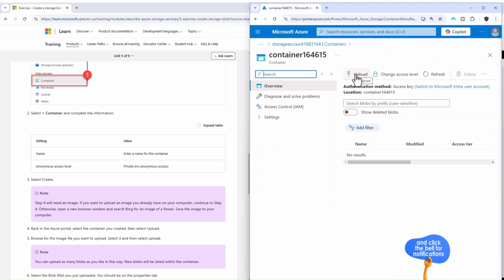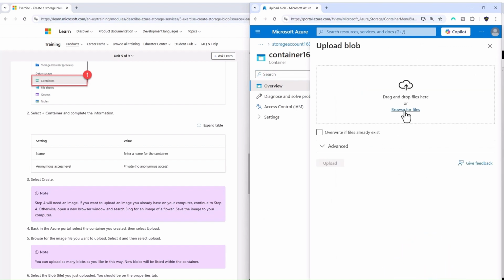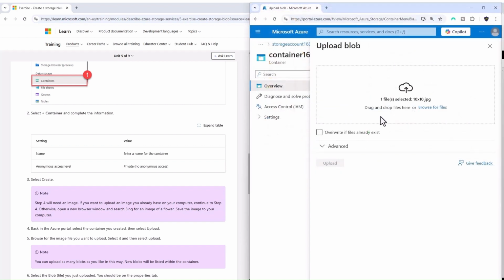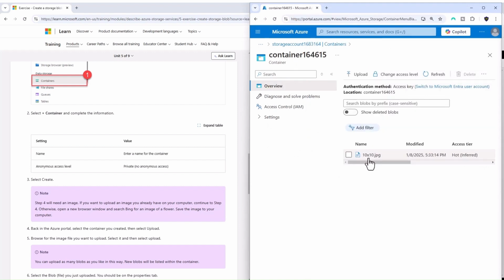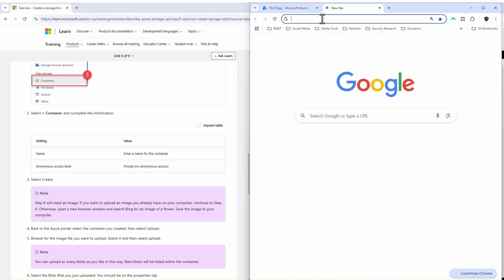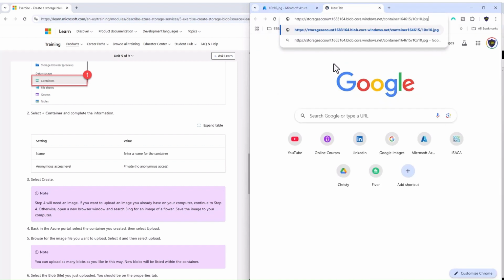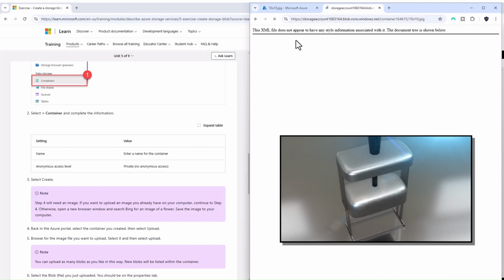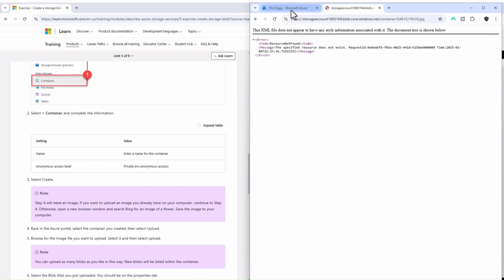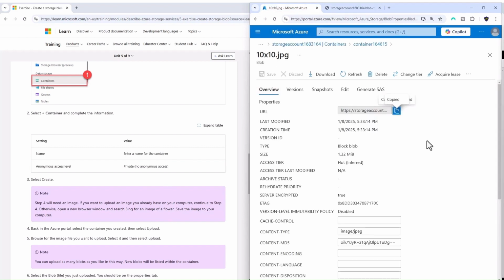Now we want to upload a file. Select Browse for Files, and choose your logo or picture. I'm going to use my logo. And then select Upload. Once it's uploaded, I'm going to click on the image. Here you can see the information about the image that I just uploaded. I have a link to it, so I'm going to copy to the clipboard and open a new tab. Paste it in the tab, hit enter. You can see I don't have any access to this particular image. So I'll go back to the image.